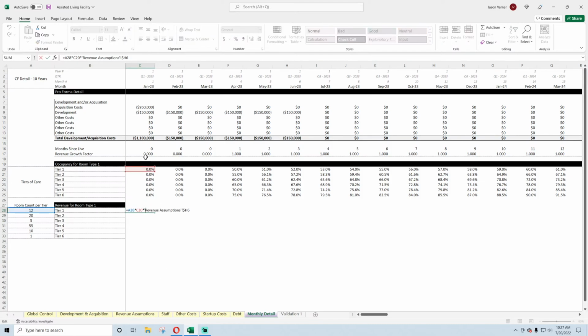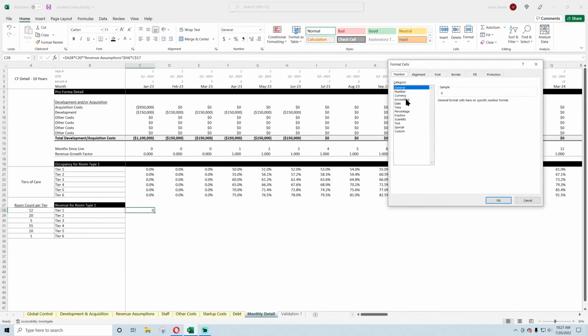But I believe this works. Oh wait, so we got percentage, room type, amount, and then obviously we got to multiply by the growth factor. Then we can lock this. A28 can go down but not over. C20 can go down and over. And here's our revenue. And we'll do some checks on this as well.